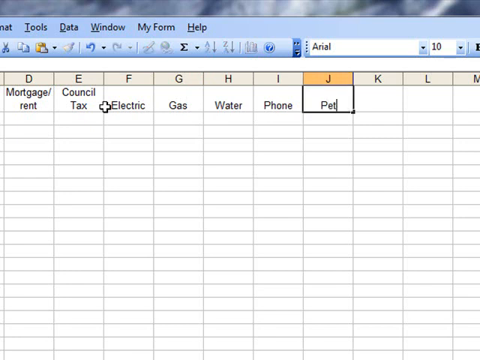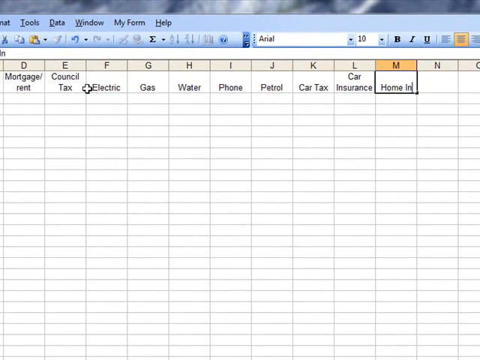What else could we have? Petrol, for those of us with cars. If you've got a car, then you're also probably paying car tax. You've got no choice on that one, have you? You need to budget for it. And with the car tax comes car insurance. With insurance, of course, we'd have the home insurance.